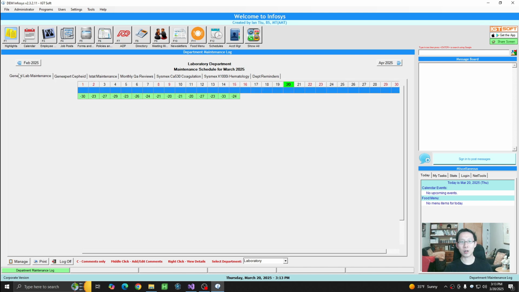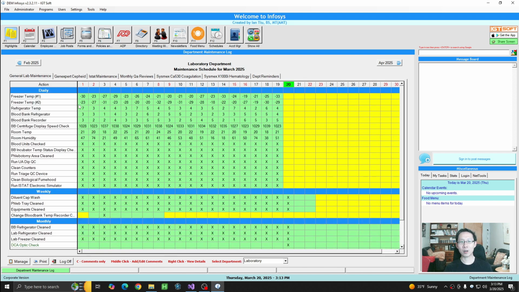If you go here, you will notice that these are all the previous entries into my logbooks. If I need to add a value, for example the freezer temperature, we'll just say it's minus 31. If it's good, it shows the color green. If it's bad, if it's out of range, we'll just say if it's 5, then it will be pink. And same thing with these.